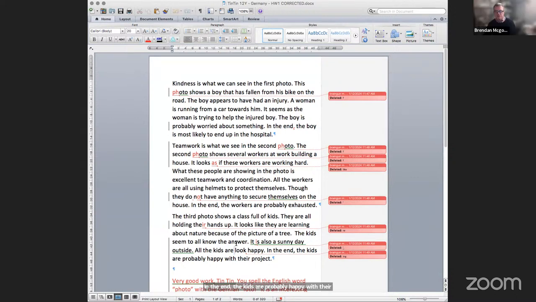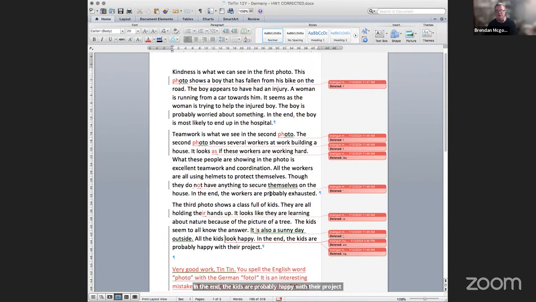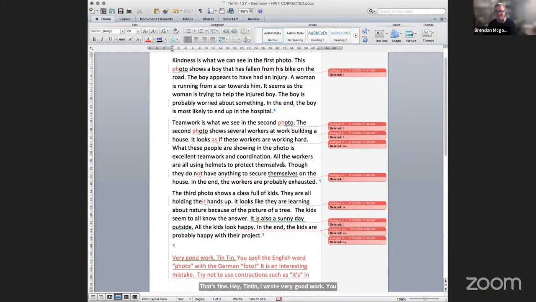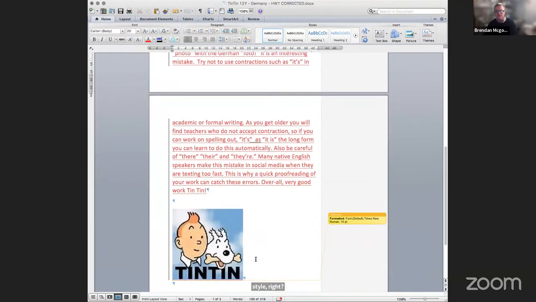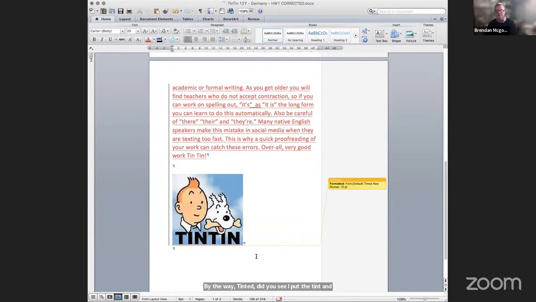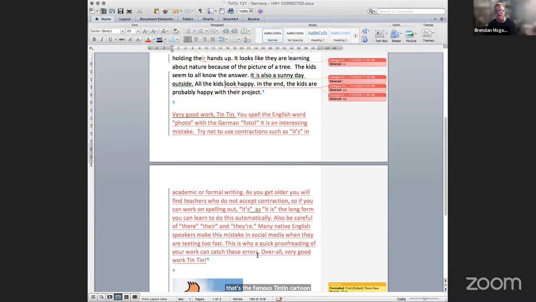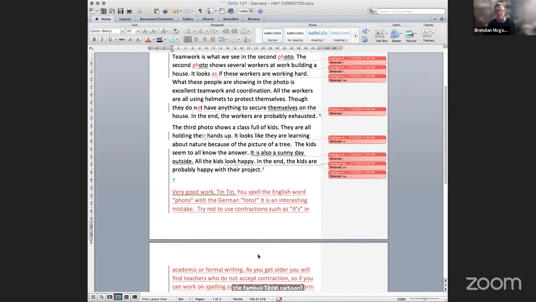Yeah, Tintin, I'm just going to take away this R. And it's just the kids look happy. That's fine. Hey, Tintin, I wrote very good work. You were spelling photo with a PH, with F-O. That's the German style, right? F-O-T-O. By the way, Tintin, did you see I put the Tintin? That's the famous Tintin cartoon. Tintin and his friend.